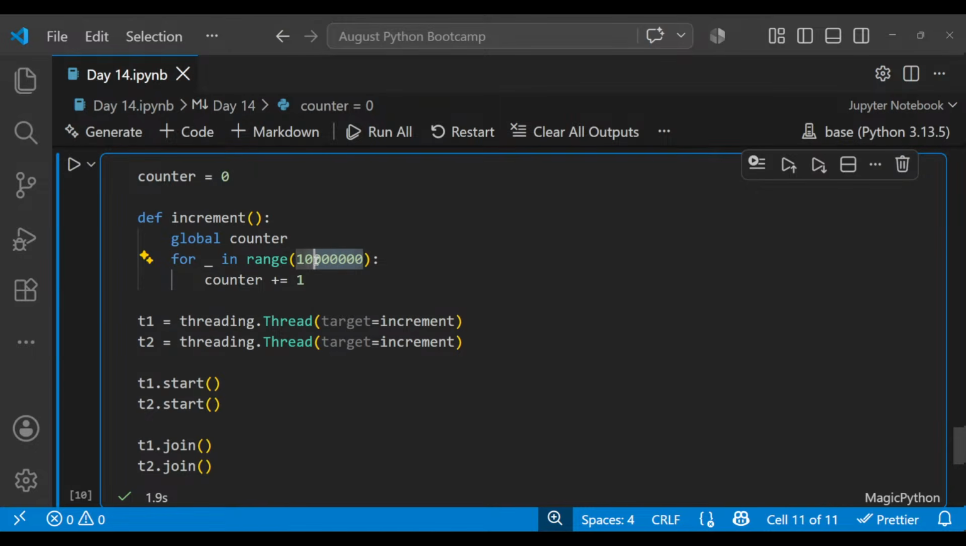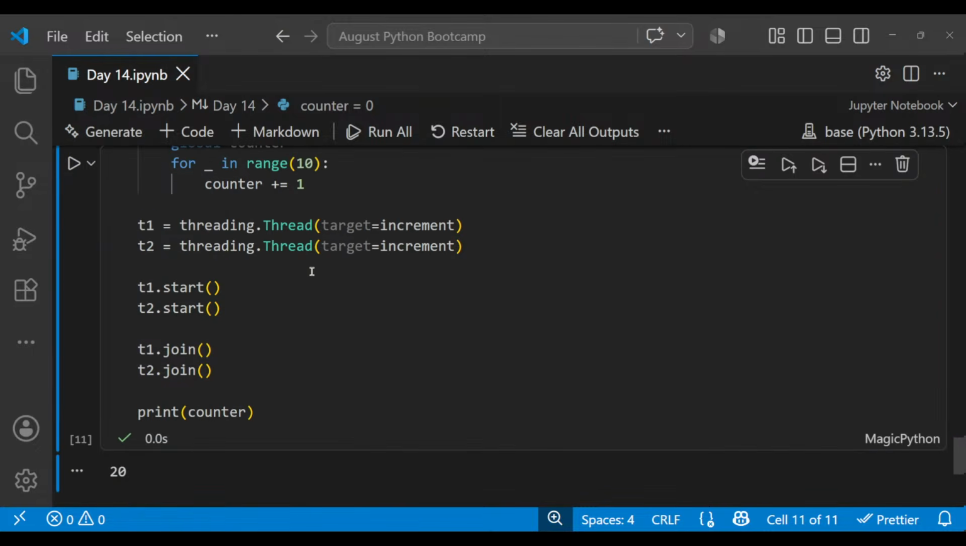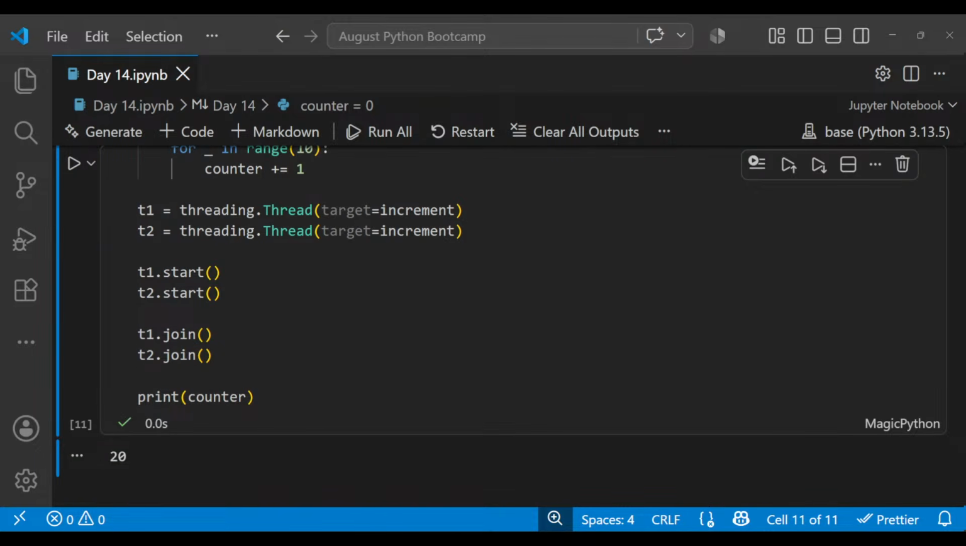So if I'm giving 10 here, I'm getting 20. Why is it happening, can anyone tell me? It keeps by default the result of the last operation. Okay.